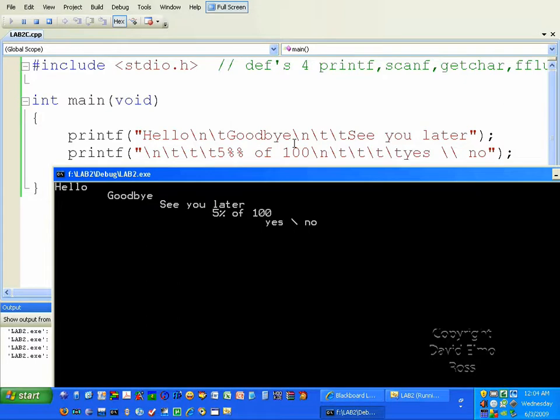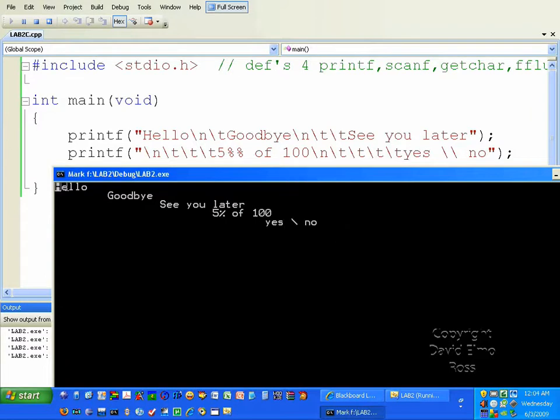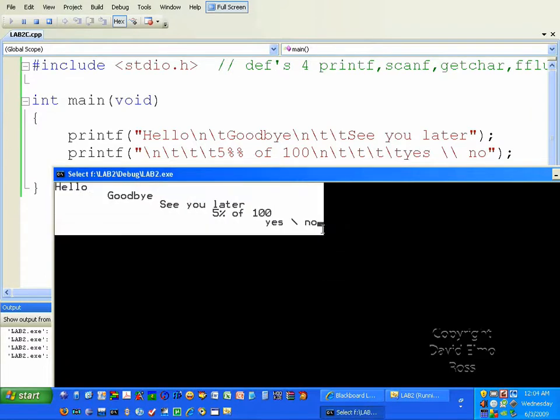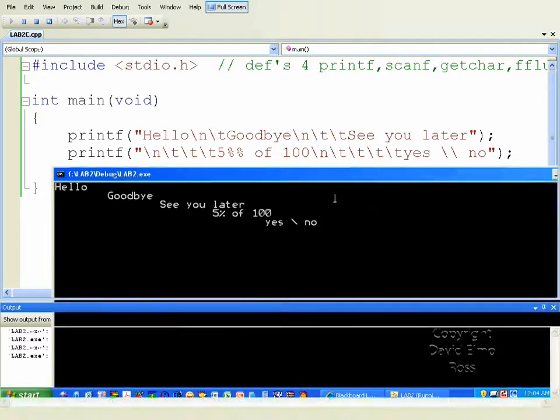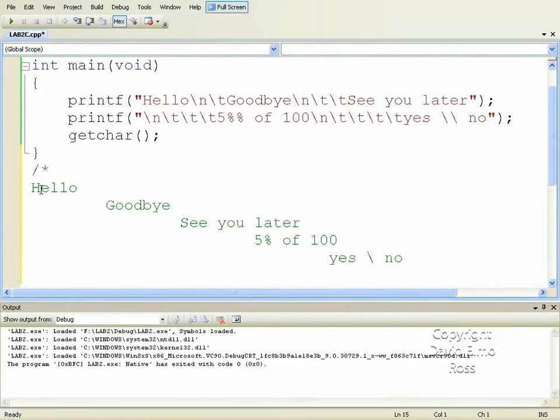And again, to finish this off, we aren't quite finished yet. What did I forget? Right mouse click, edit, mark, grab this so you can indeed see exactly what your output is. And to finish this off, because you should be printing these programs out, forward slash star this, control V, and star slash. And basically, you've got everything you need now to have completed lab number 2.